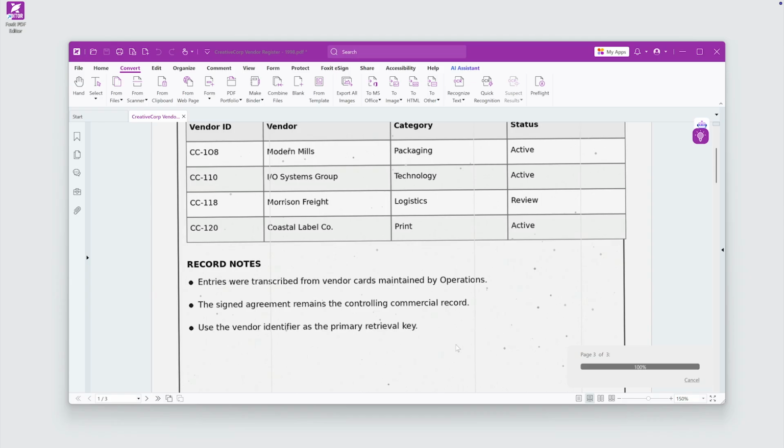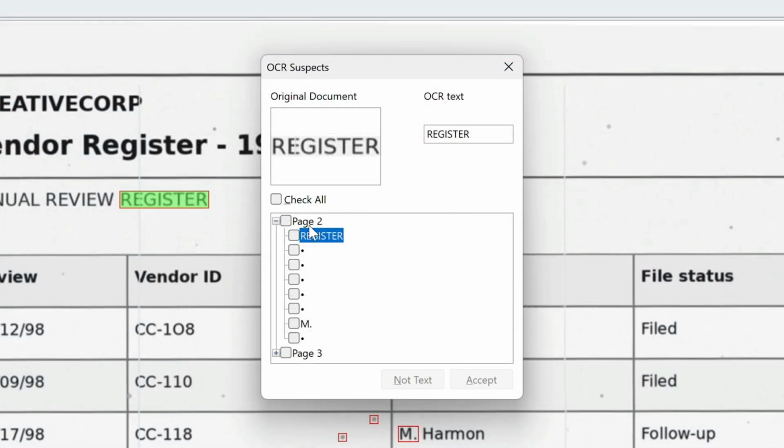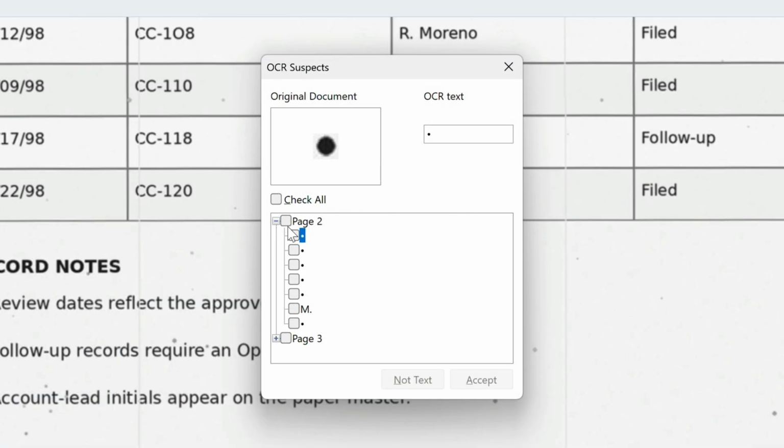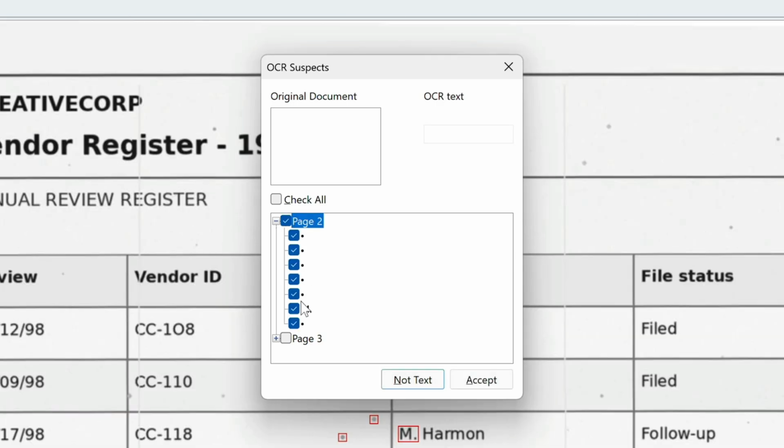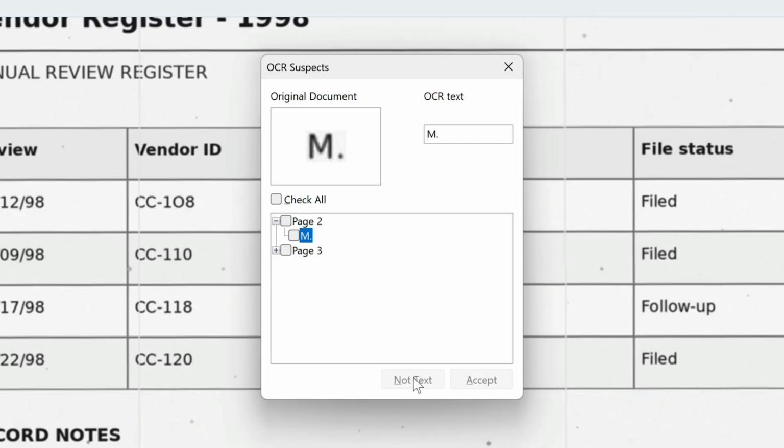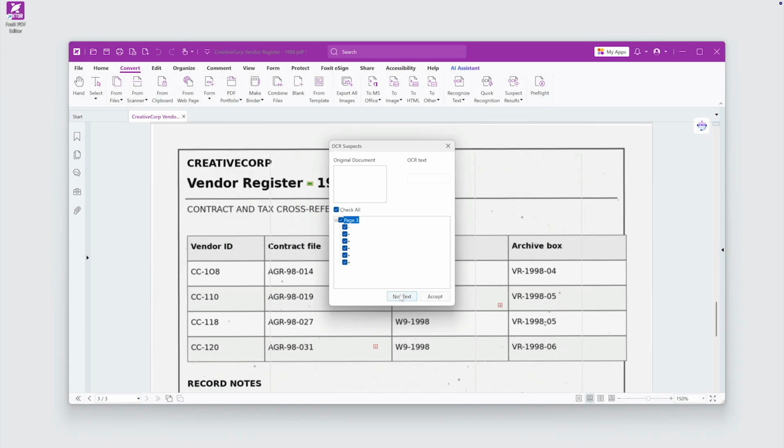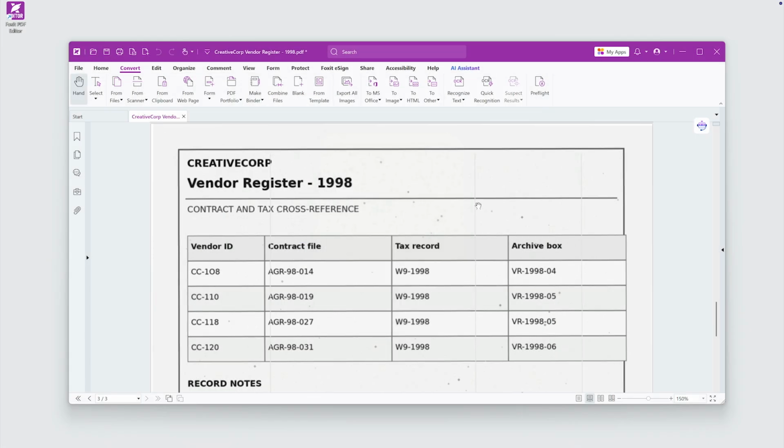When recognition finishes, Foxit flags words it's unsure about, so I know exactly where to review. I'll compare each suspect with the scan, correct any errors, and preserve this reviewed searchable copy. The first pass creates searchable text while preserving the scan for review.